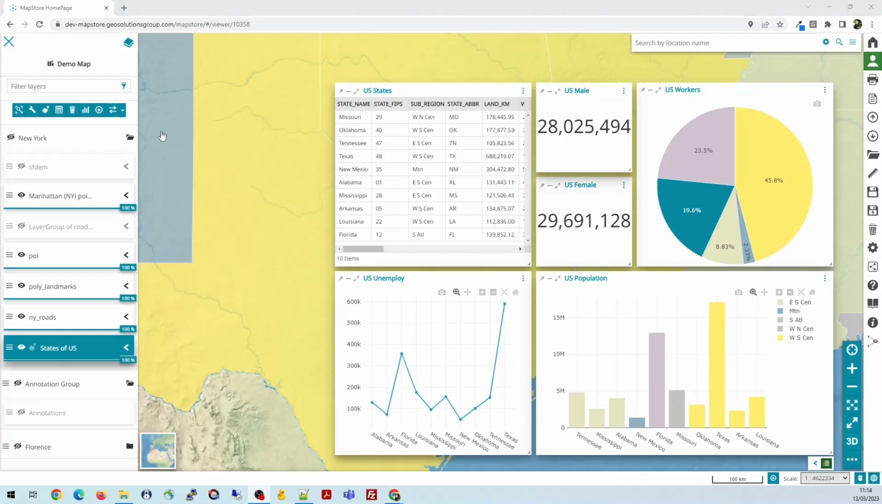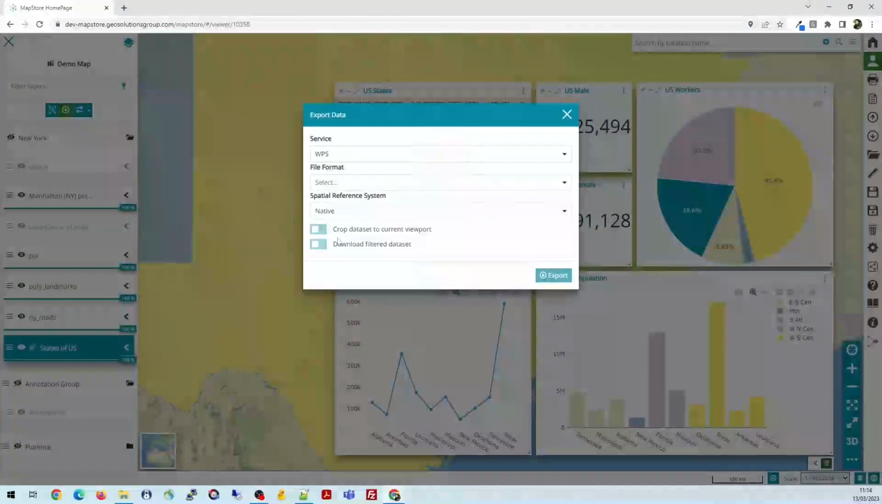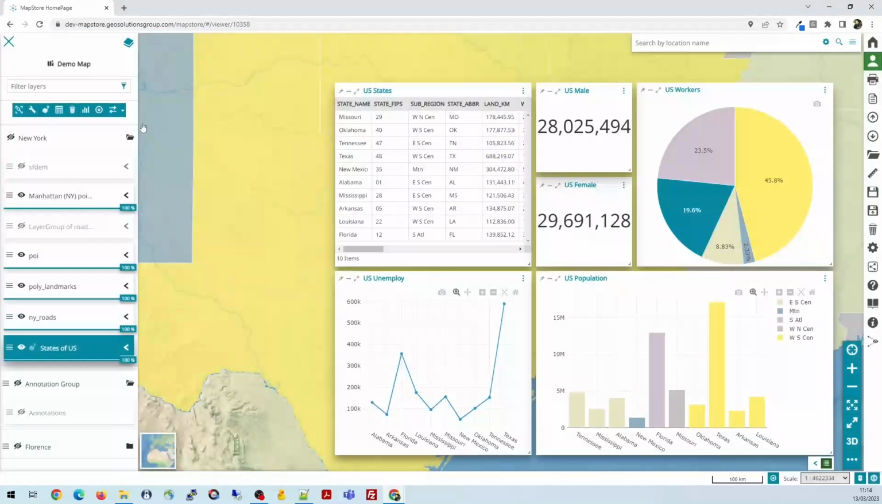So going back to the table of content toolbar, you see here the same tools we have seen before for the attribute table. That's effectively the same. As soon as you select a layer in the TOC, you have the same options from the table of content, so that you can export the data you need.